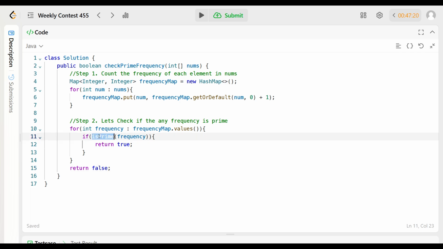So this is the code we need to do. Now we have to write the isPrime number method. You know how to write it. This is just a helper method. Write a private method that will return boolean, called isPrime, and pass a number, num.